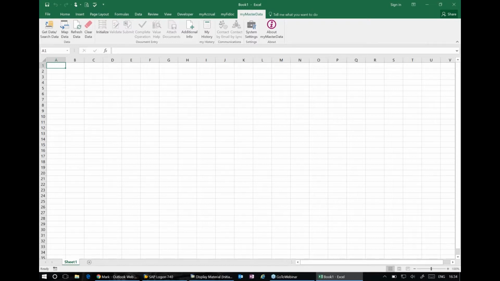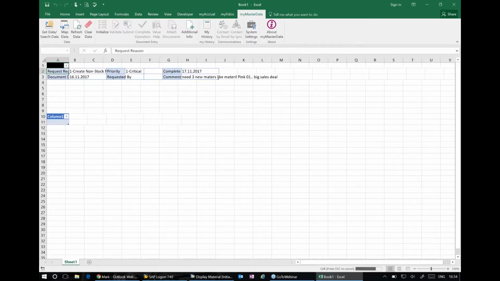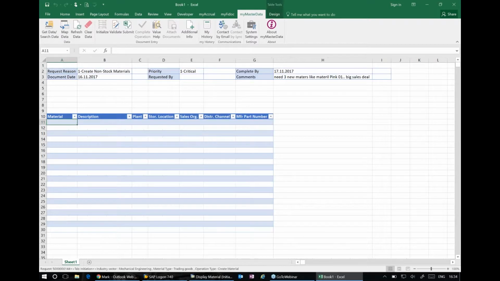The system now is basically going back to SAP, bringing back the item. Okay, and it says, right, what do you want to do? Now over here, the initiation was to create brand new material. If I go back, you can see how the screen differs.